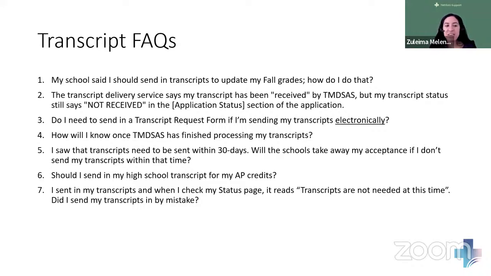The fifth question we get is, I saw that transcripts need to be sent within 30 days. Will the schools take away my acceptance if I don't send in my transcripts within that time?